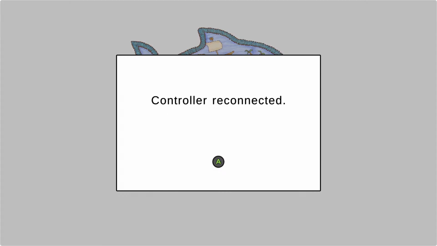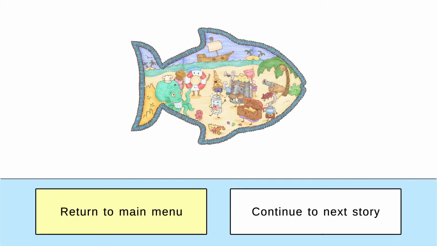Controller reconnected. An embroidered patch shaped like a fish appears. It shows the island's occupants happily waving goodbye to a pirate ship. Return to main menu. Continue to next story. Loading.